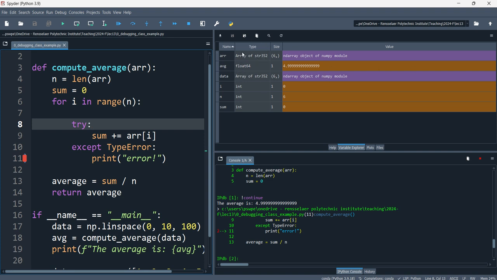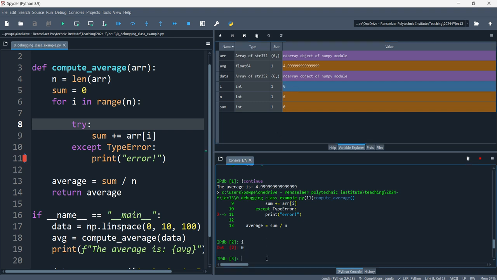So now, instead of looking at the code, let's take a look at the top right. We can see here is basically the variable explorer. It tells us what the variables are in the memory. So we know we have this ARR, but first, let's take a look at what I is. Oh, obviously I is 0.